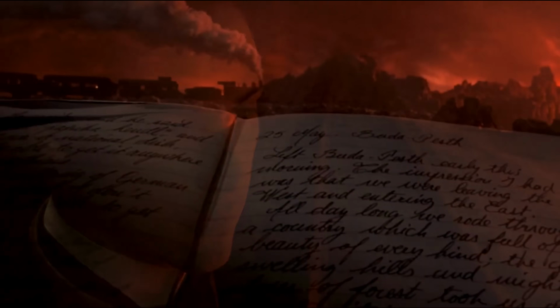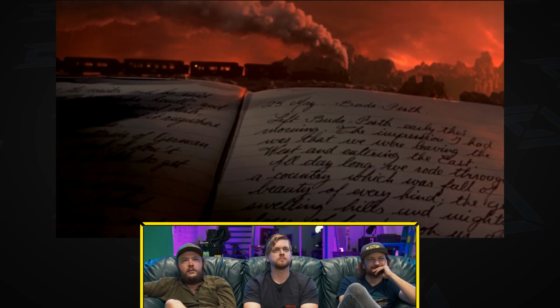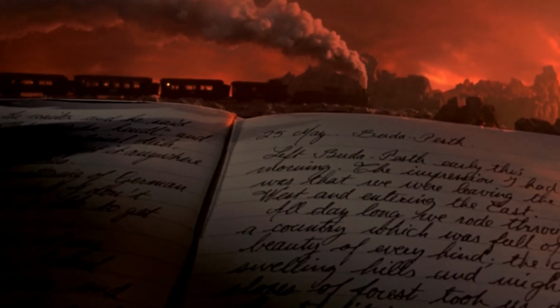So it's a tiny miniature train set. 25th May, Budapest. Left Budapest. Ooh, smoke. Wait. That's kind of cool, that is a cool shot. That feels large. I like that. The scale of that smoke feels very large.